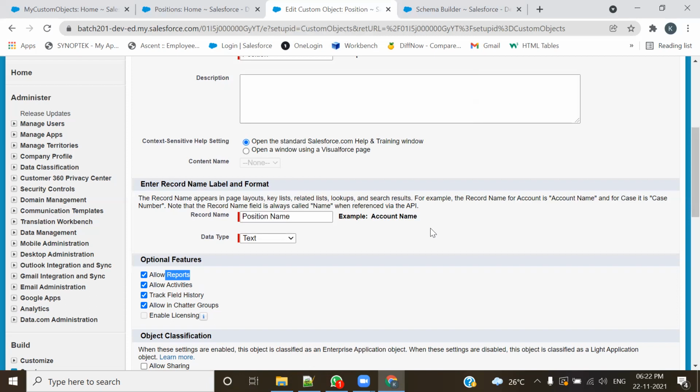Whenever I individually, I cannot allow task and event separately. I allow the complete activity, or I can remove the complete activity. It's not that I give task and remove event. This is not possible. Remember this. For example, if they say I want to allow task, but I don't want event to be allowed. No, it's not possible, because there's only one checkbox: allow activities. You can either check, or you can uncheck.